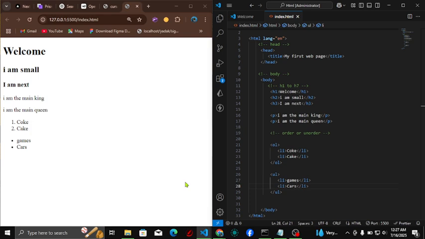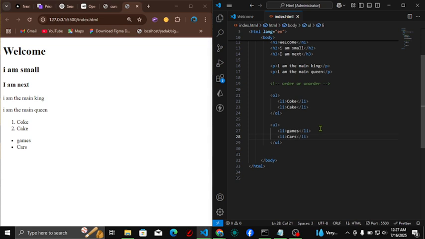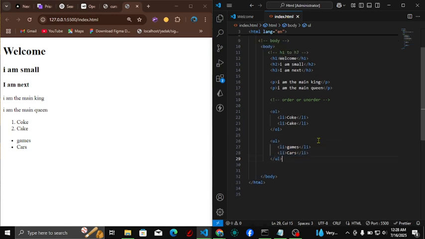That is the difference between the ordered and the unordered. The ordered elements are ordered in numerical format, while for the unordered, the elements are represented using bullets. So this is the difference, and they are all paired tags.